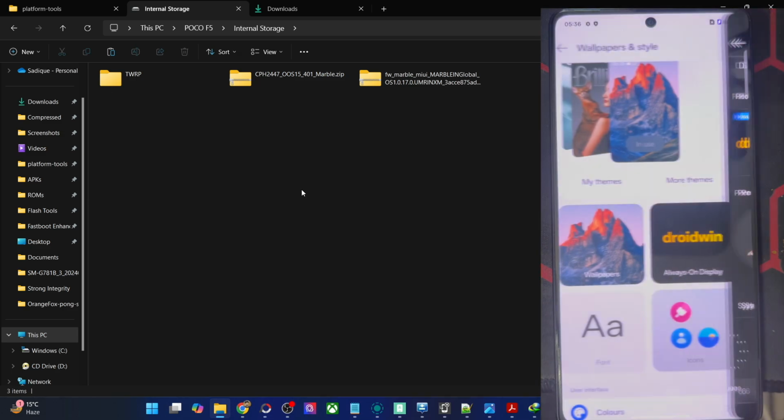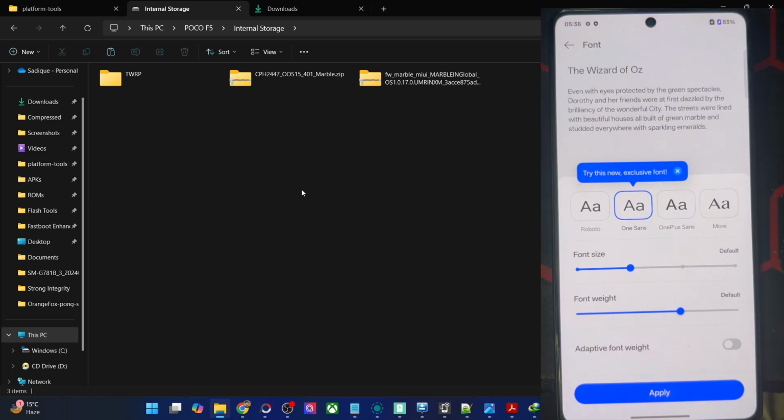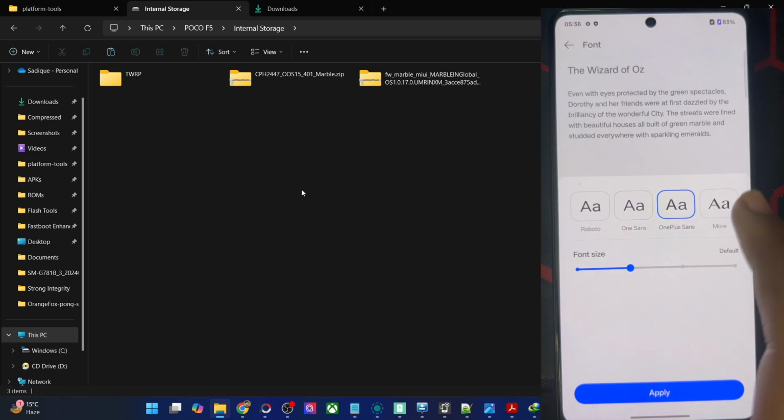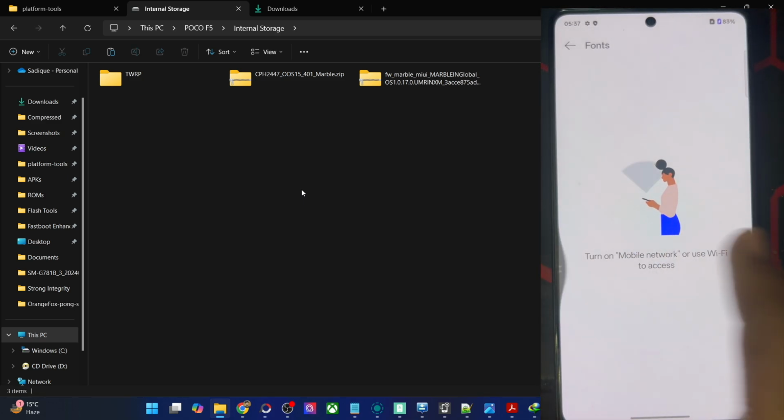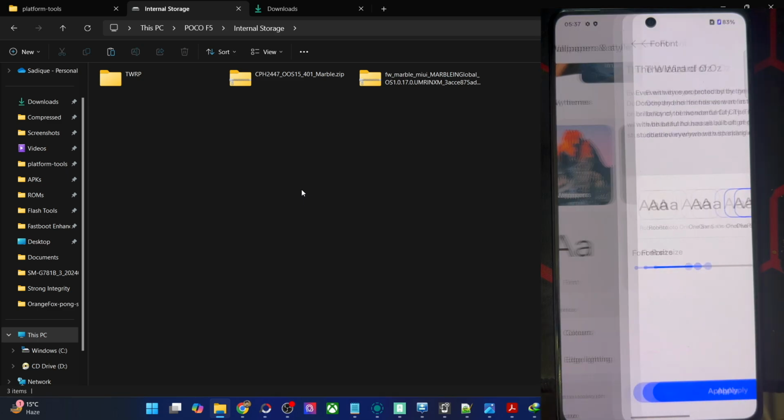And apart from AOD, you may change the font style as well from here. These are the various font styles that you could change from. Okay, you may also install more fonts from third-party sites as well.